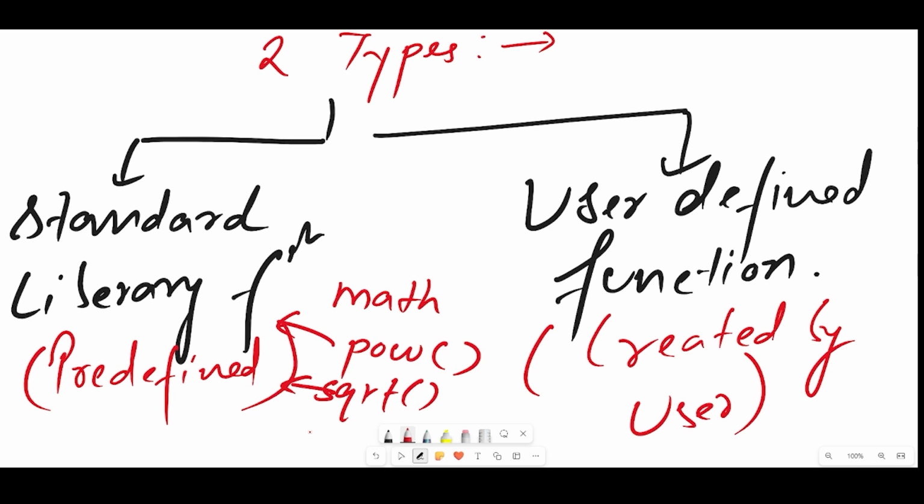But when it comes to user-defined functions, they are completely made by ourselves. Standard library functions are not that important because you just have to remember them, but for user-defined functions you have to know how, because you have to make the function on your own. So what is the procedure for that? That I will show you.